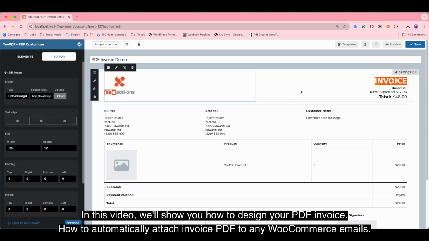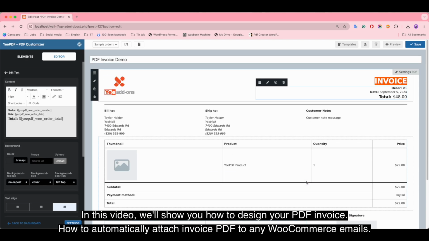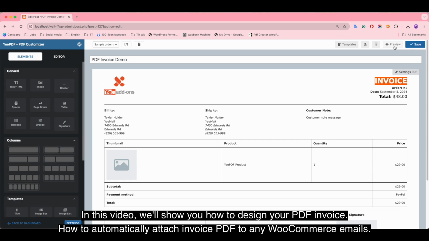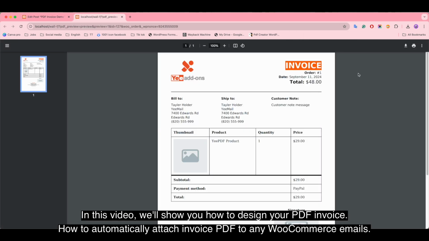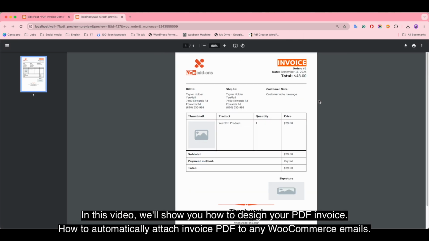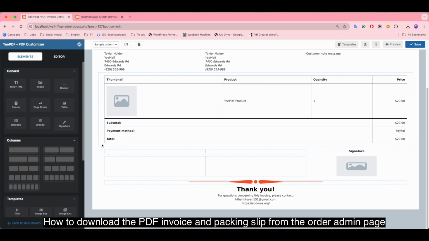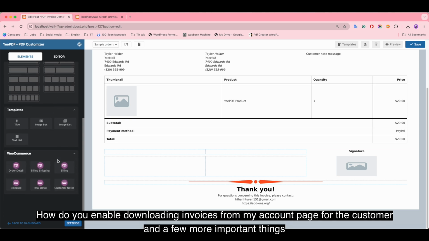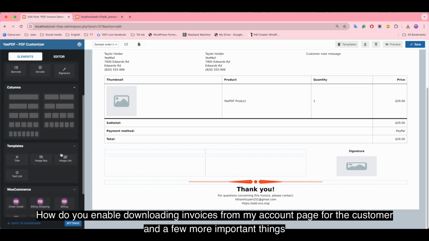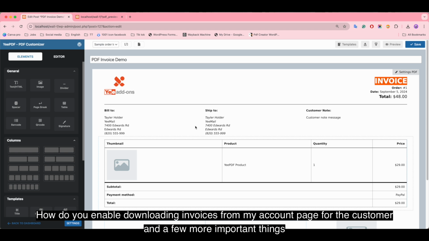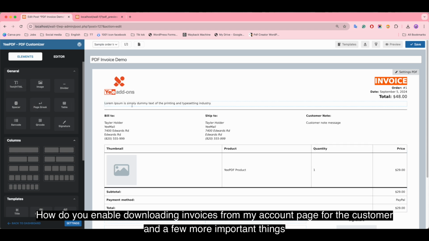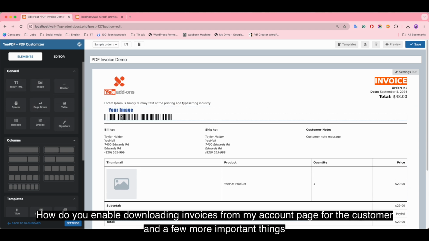Hi there! In this video, we'll show you how to design your PDF invoice, how to automatically attach invoice PDF to any WooCommerce emails, how to download the PDF invoice and packing slip from the order admin page, how do you enable downloading invoices from My Account page for the customer, and a few more important things.